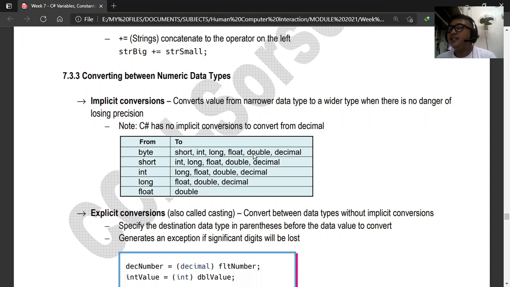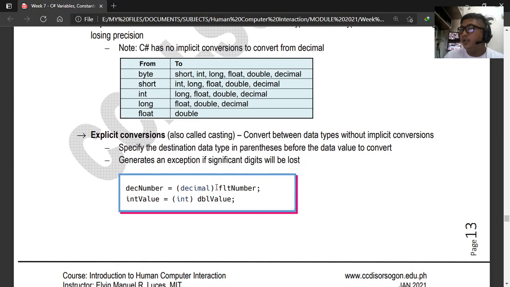But you use explicit conversion when C# does not allow converting incompatible types. Let's say for example, if you look at this example, the float cannot be converted to decimal. That's why you need to perform explicit conversion. So, this is what you call explicit conversion. You are converting the float to decimal so that it will be allowed for the decimal variable to store the value coming from this variable. Okay?